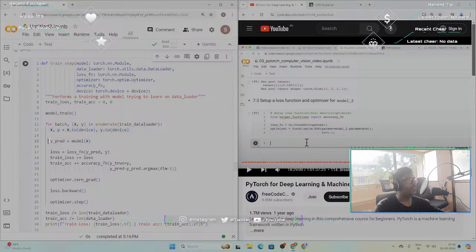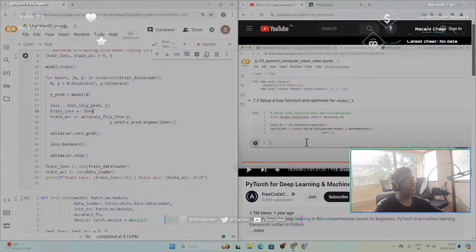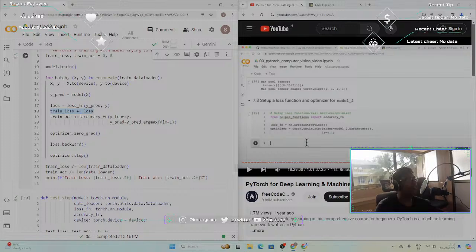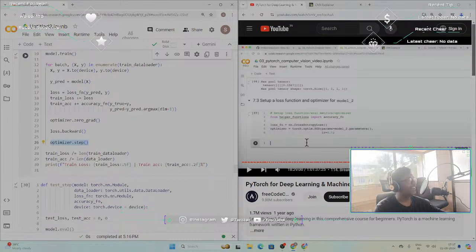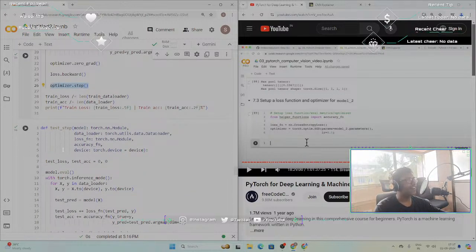For each batch, doing device agnostic code here, make a prediction, calculate the loss. We add the loss, because we're just going to divide it by the batch size. Then same for the accuracy. Set optimizer to zero grad, calculate loss backward, then optimizer step.